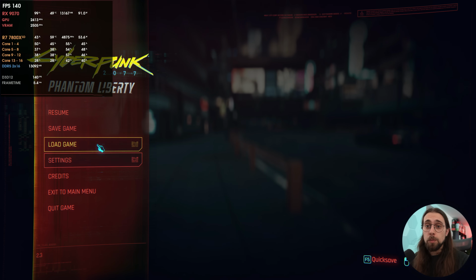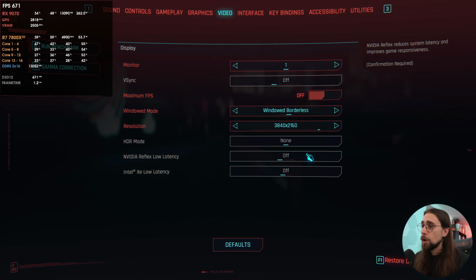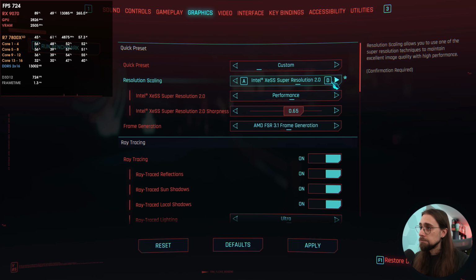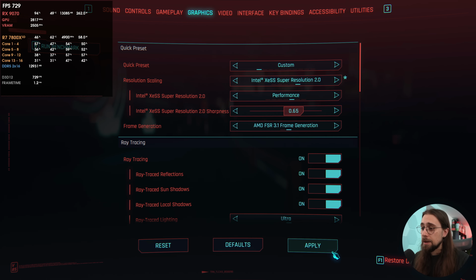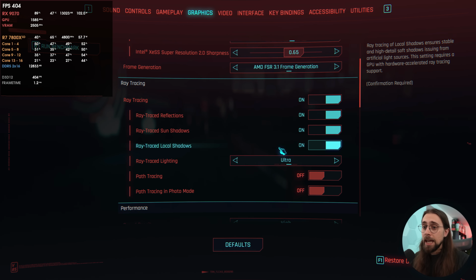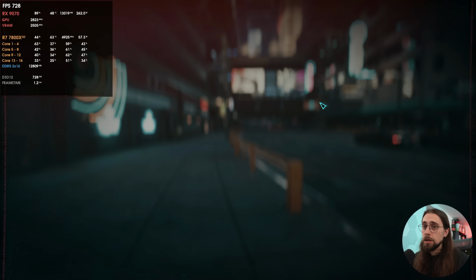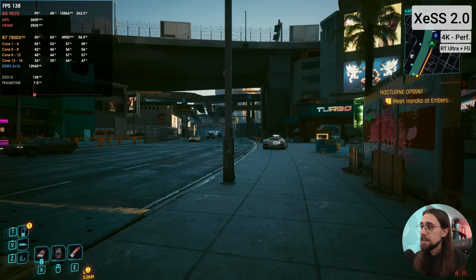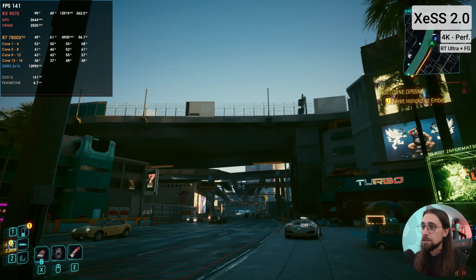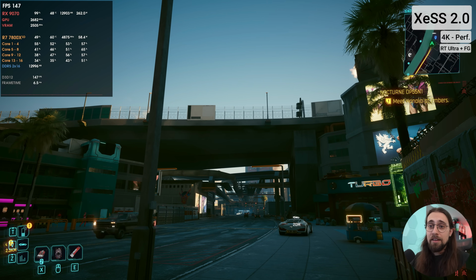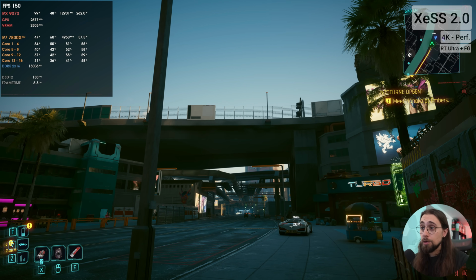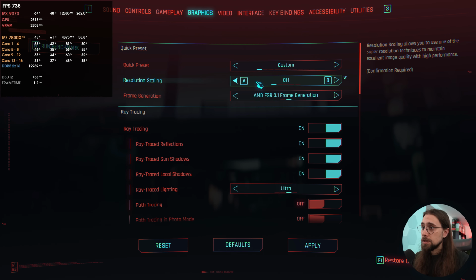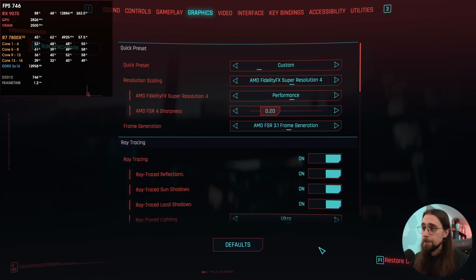with frame generation. If you don't believe me, just go here, video, then we go to, let's say, XeSS, and as you can see, frame generation just doesn't move an inch, and we're using ray tracing on. As you can see, working. XeSS 2.0 with FSR 3.1 frame generation. But again, quality-wise, FSR4 is better, so if you have FSR4, just use it. Generally much better, really.